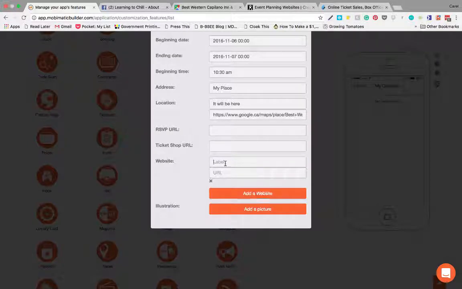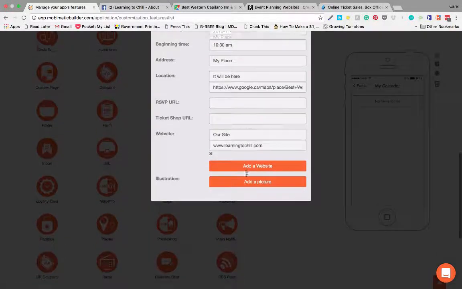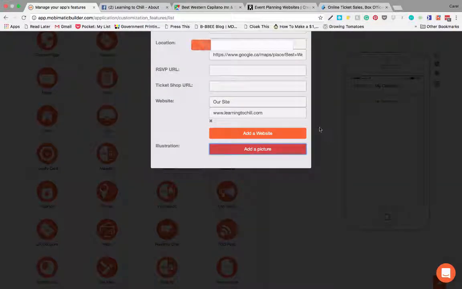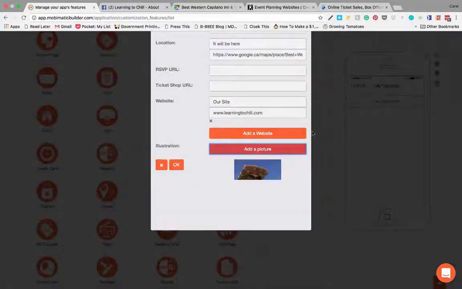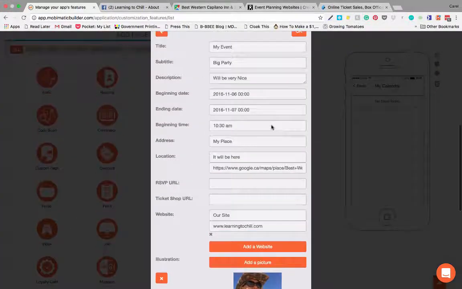You can add a website, our site. Where you put your URL in. You can actually add more than one website. You can also add a picture. And there you go. You've got your event set up.